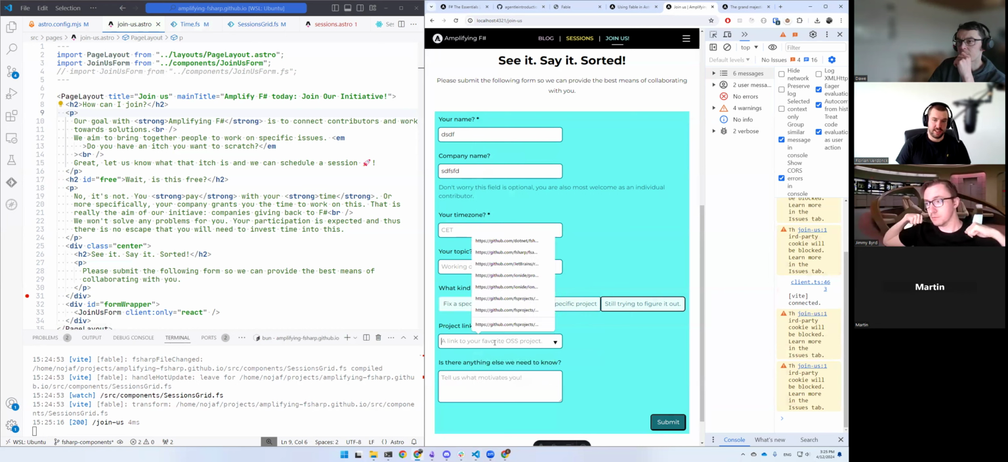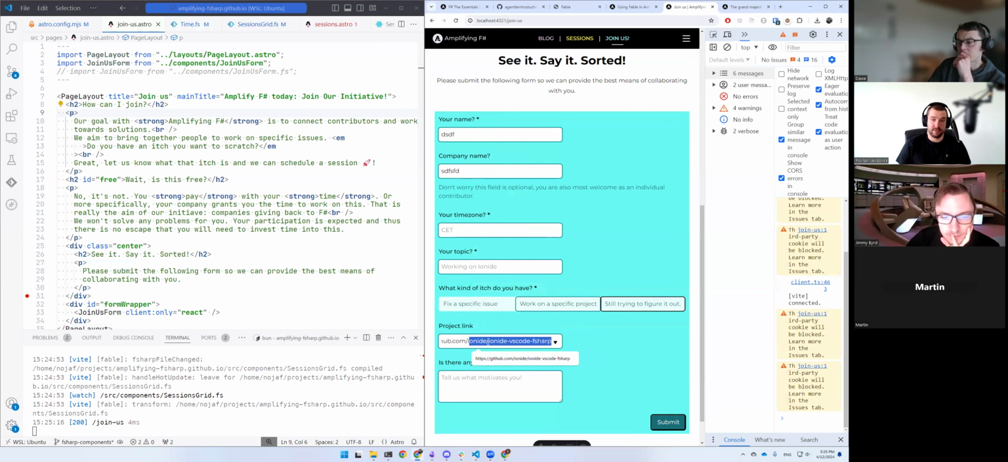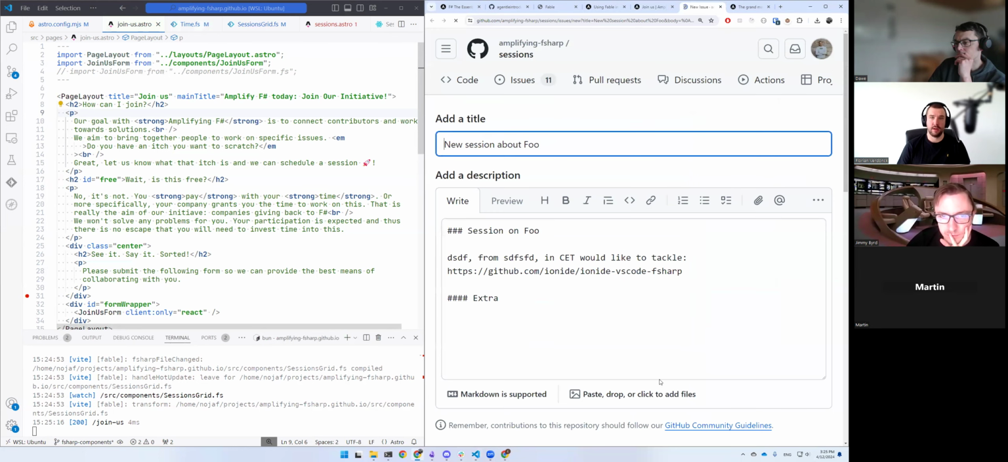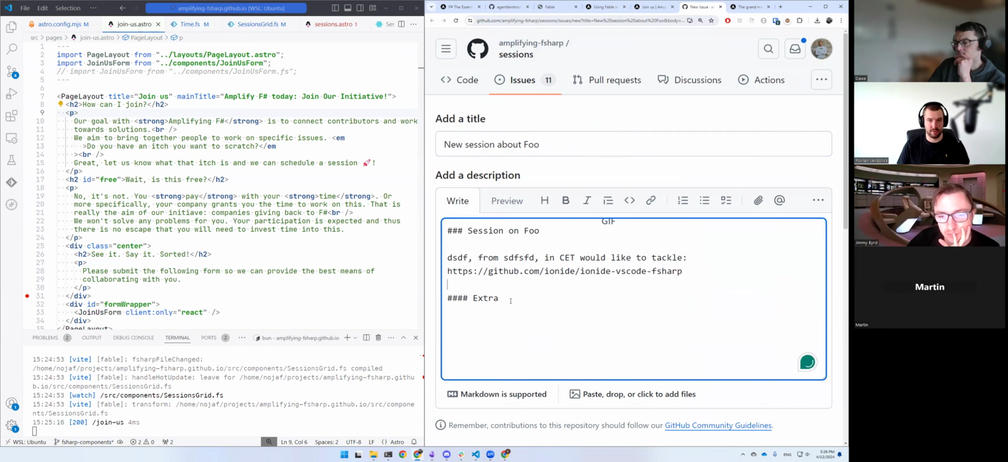If you want to work on a project, we give you a little list of suggestions like, hey, you want to work on Ionide, for example. And when you press submit, yeah, fill in the time zone. Let me fill in the topic. Go. When you press submit, we basically redirect you to our GitHub repository, and then we continue the conversation like, hey, what time are you available, etc. Or if we have some follow-up questions or whatnot.